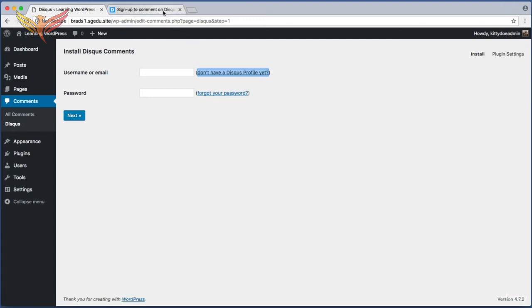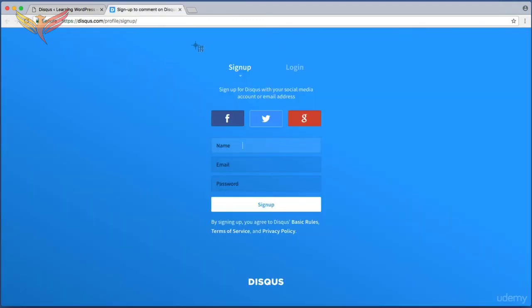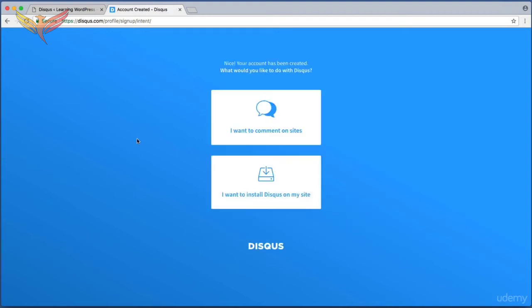And then if I jump over to that tab, here's the sign up page on the Disqus website. So just go ahead and enter your name, your email, and pick a password for yourself, and then click Sign Up. Next, you will be taken to this screen, and from here we are interested in this second option. It reads, "I want to install Disqus on my site." So go ahead and click that.